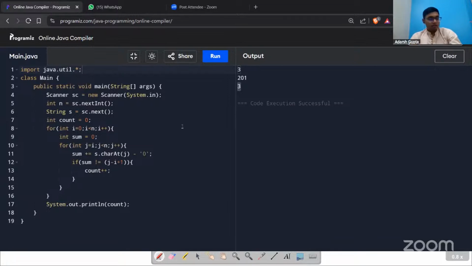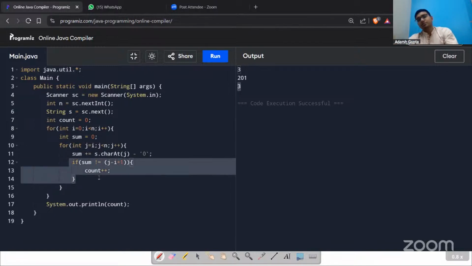Everyone got this, because in the previous class I already talked about how to calculate the substring, right? The same logic I have used here. Just by calculating the substring, I am calculating the sum and checking whether the condition is satisfied or not. If it is satisfied, I will add to the count. That's it, I will increase the count. So it's all about the first question. It's pretty simple, right?